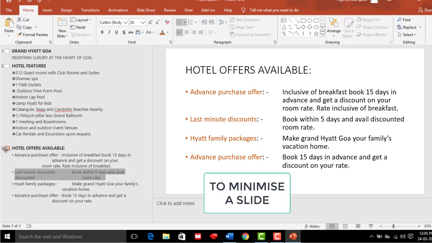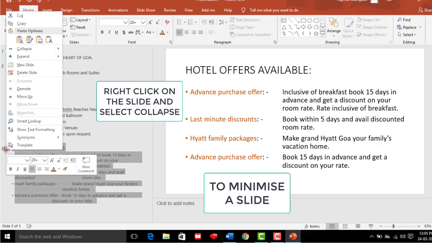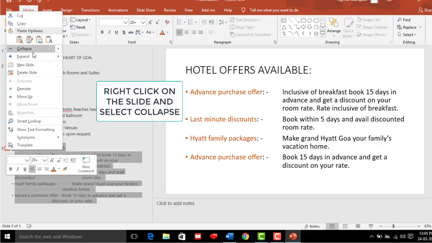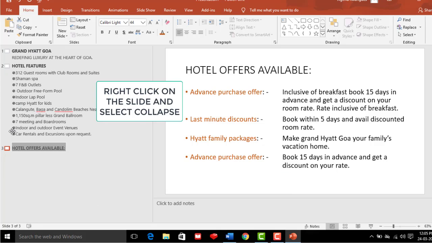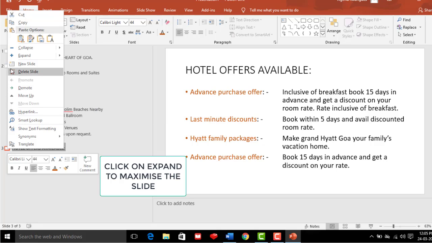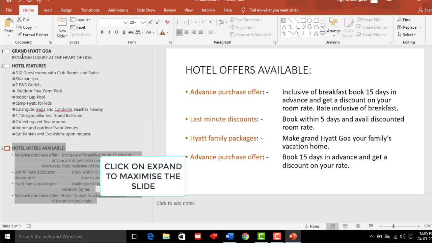You can right-click and collapse a slide you currently do not wish to work on. You can also reverse this. Simply right-click on the slide again, and select Expand.